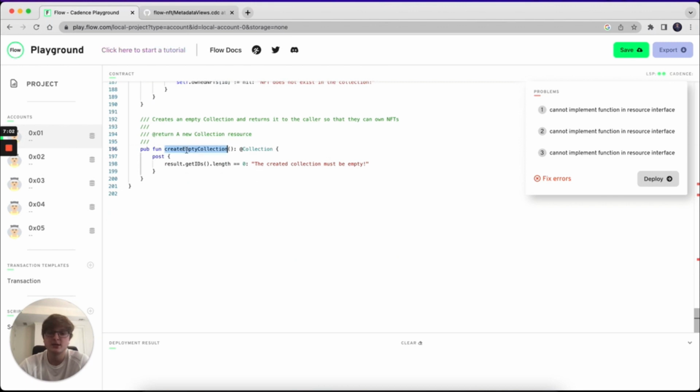And then lastly, you can create an empty NFT collection, which basically allows the creator to create an empty NFT collection in their own account.